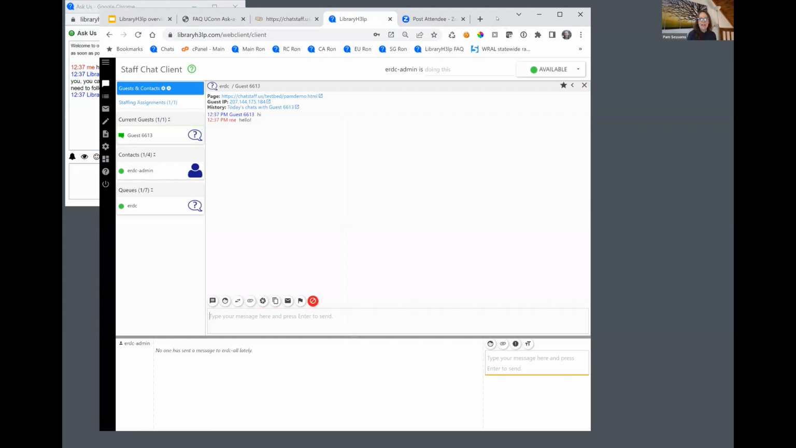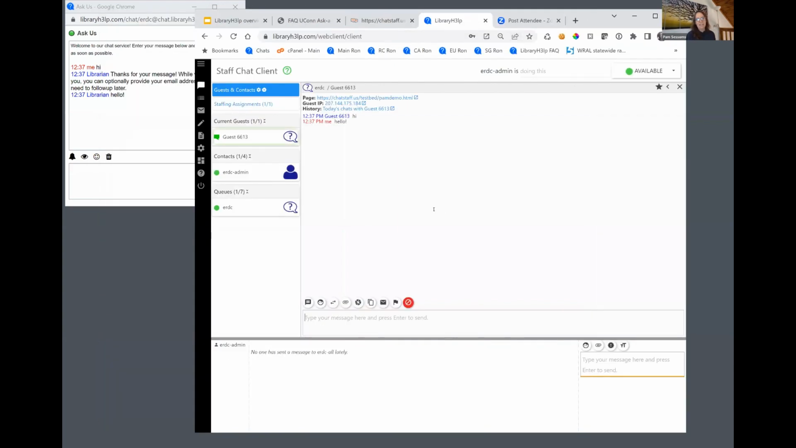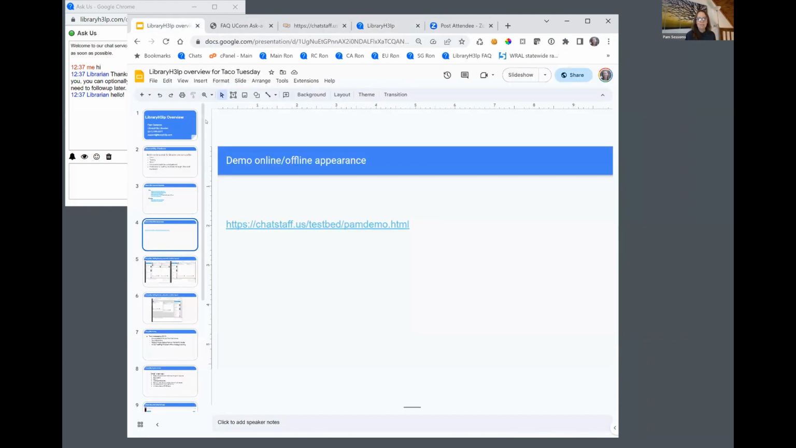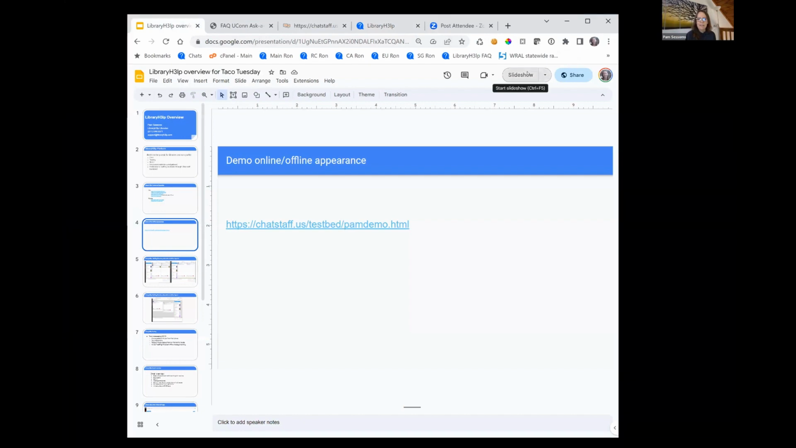So the chat system has, you know, more features than you can shake a stick at. It's got canned messages of the shared type, of the individual type. It has file sharing. It has screen sharing, all kinds of stuff. Tag for follow-up so that if you can't answer something immediately, you can refer it off for later email follow-up. Pretty robust chat system. Back to the slides.